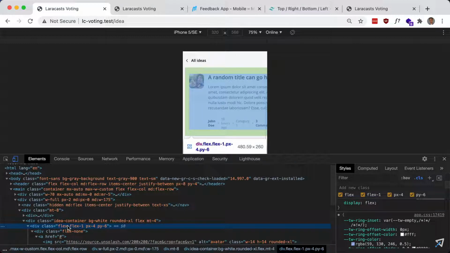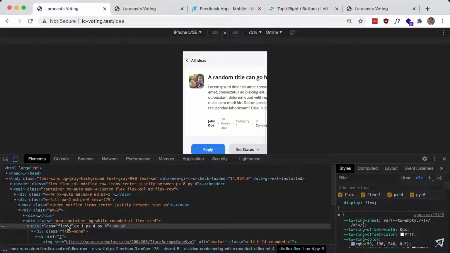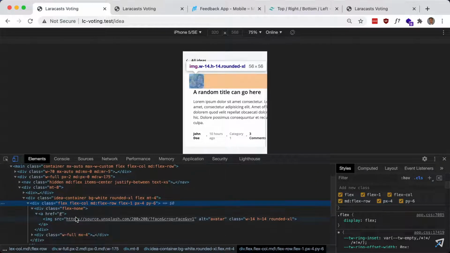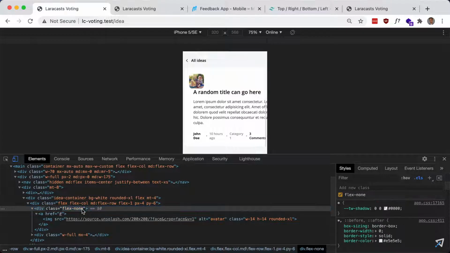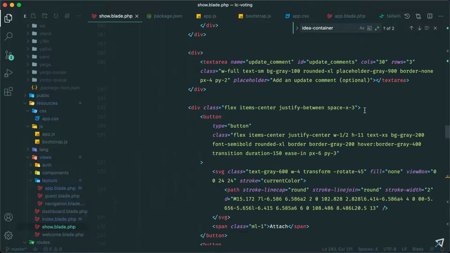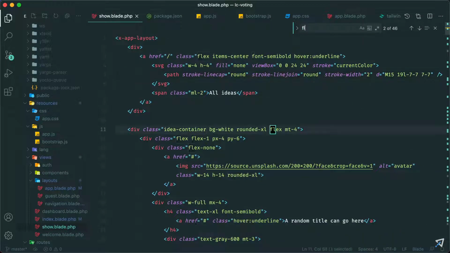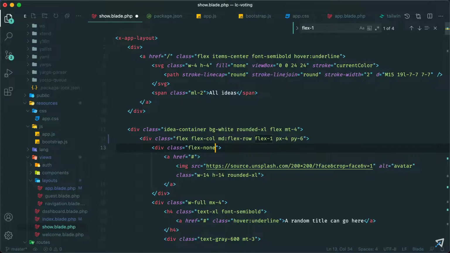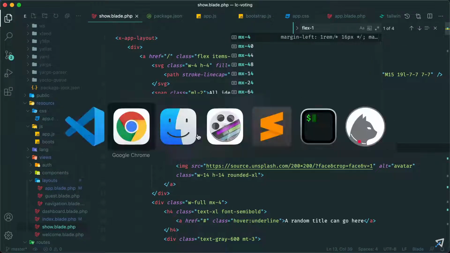So wherever the flex one is, we can do the same thing we've been doing. Flex col, medium flex row. Okay. And we'll give this image an MX4. Okay. So let's do that. Wherever the flex 1 is here, flex 1. Here, flex col, medium flex row, and MX4. Okay.